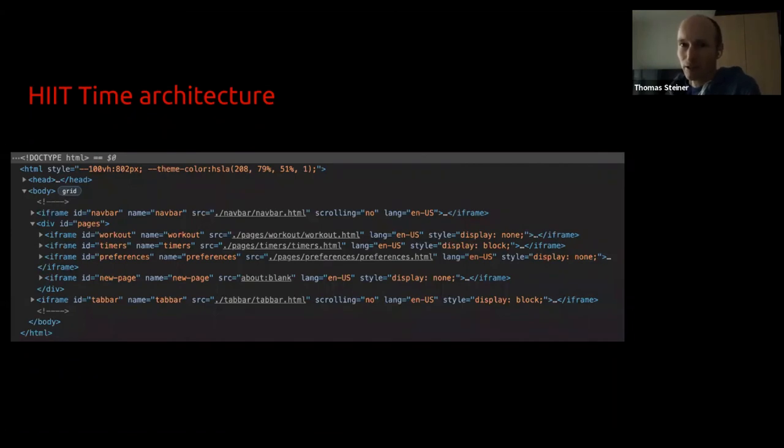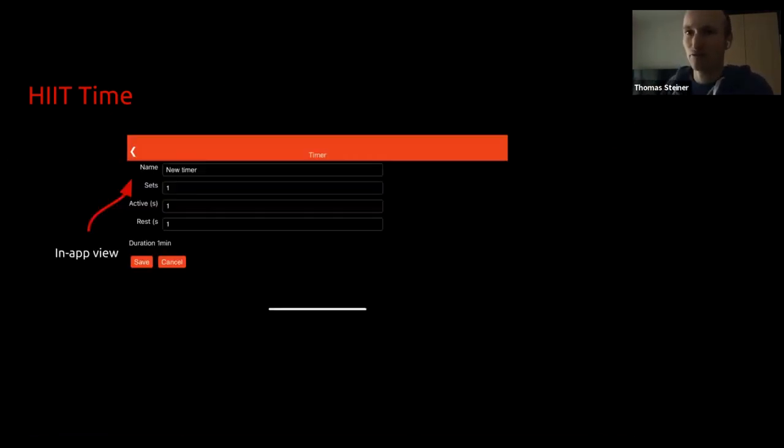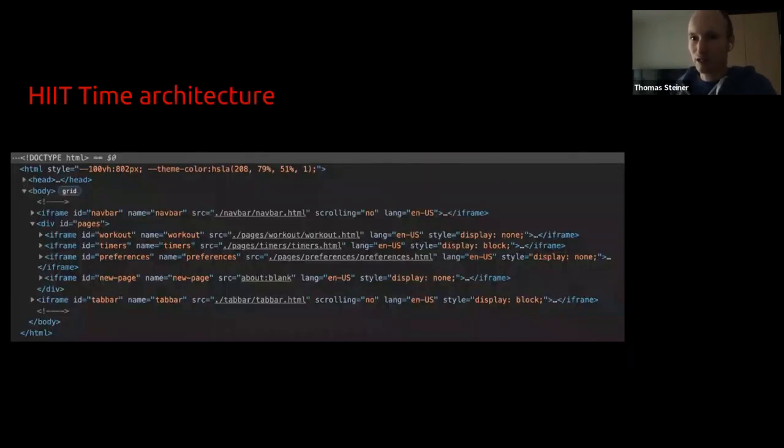And then at the bottom, you have a fourth iframe that is set to the source about:blank, so nothing essentially, that has the ID of new page. This blank iframe is used whenever I need a custom view. When I have this timer setting, this is what the about:blank then dynamically gets set to. Once you navigate away from this, it just navigates back to about:blank. And like that, you have a very simple, very performant architecture. And then finally, you have the tab bar at the very bottom, and that's about it.